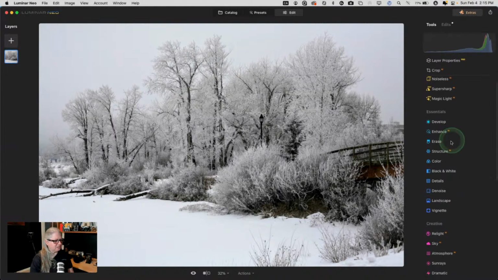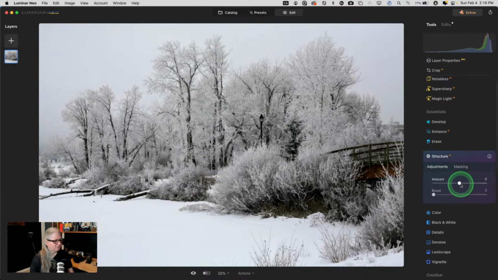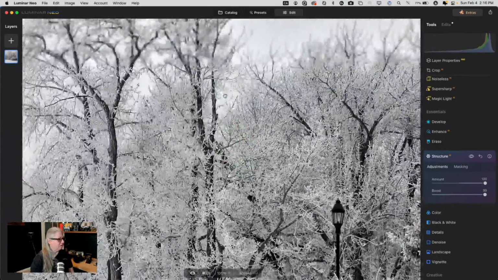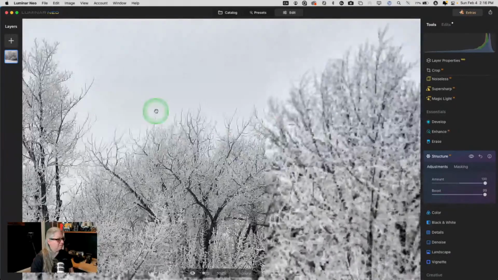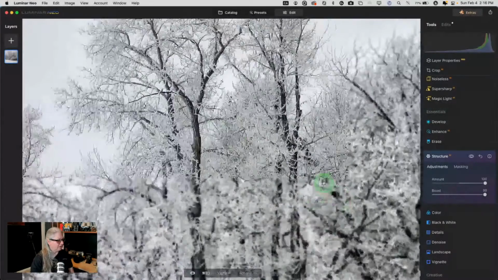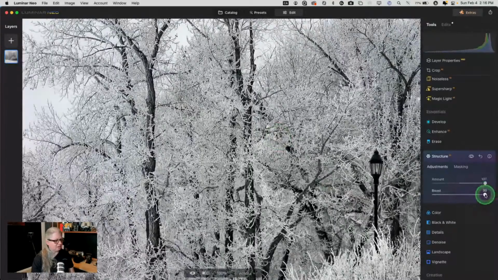All right, next, I'm going to add some structure and detail. Structure brings out all of this stuff in the snow and the hoarfrost. Again, I'm taking it to extreme because look what happens. You end up getting a halo around the sky and it does some noise in the sky. So one thing with these is take it easy, and we're going to mask it off the sky.